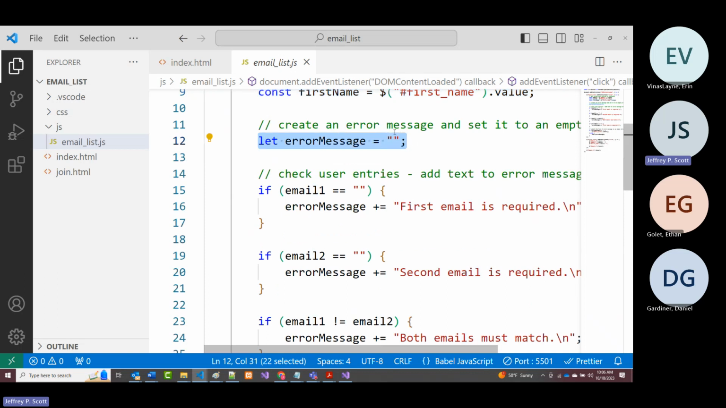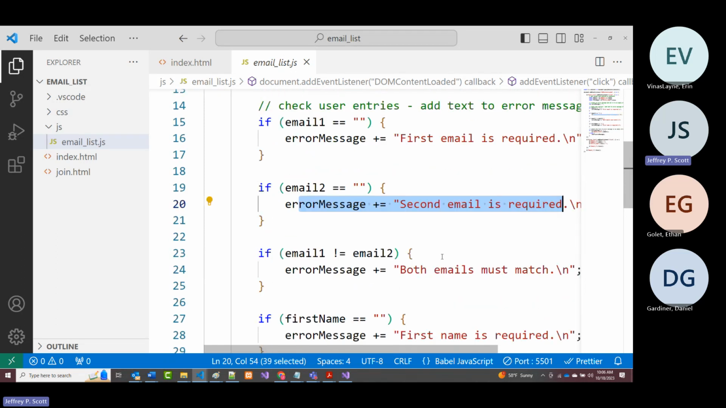It's not true, false, like we looked at earlier. It's just an empty string. Why? Because we can have more than one error in here. So if there's nothing in that first email, we add this to our list of messages. If there's nothing in the second text, we add on to that error message by saying there's nothing in the second text box. If the two don't match, we put both emails must match.